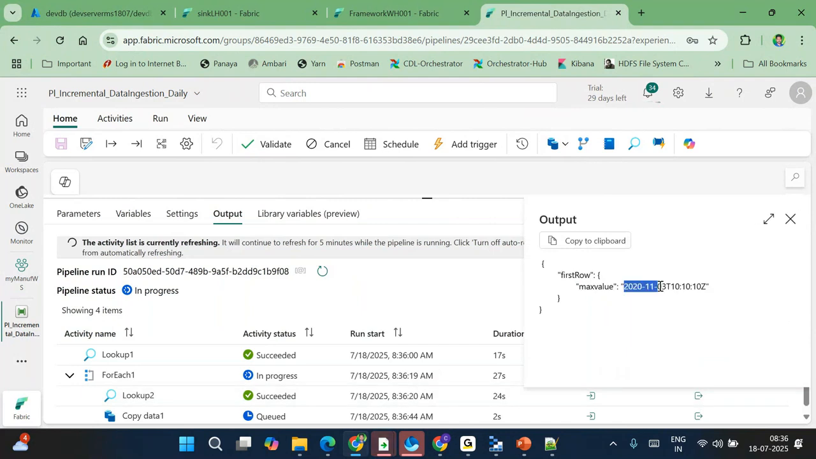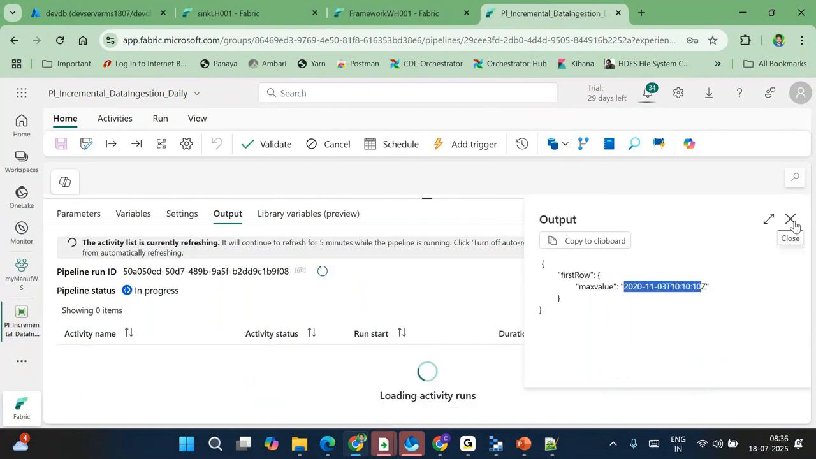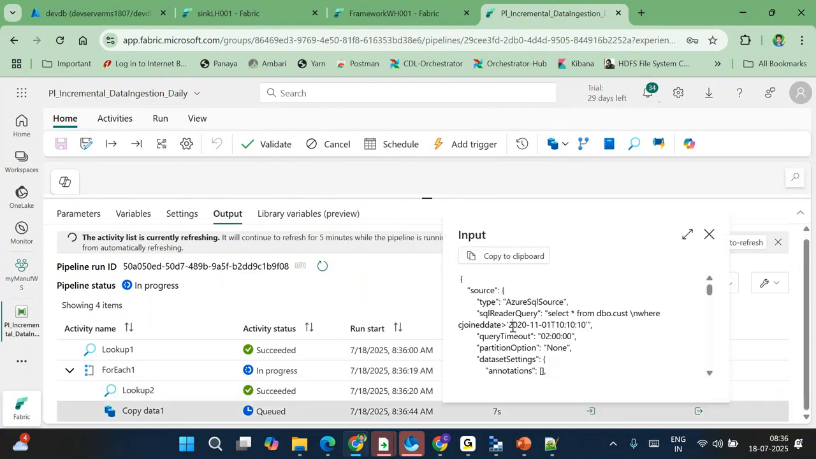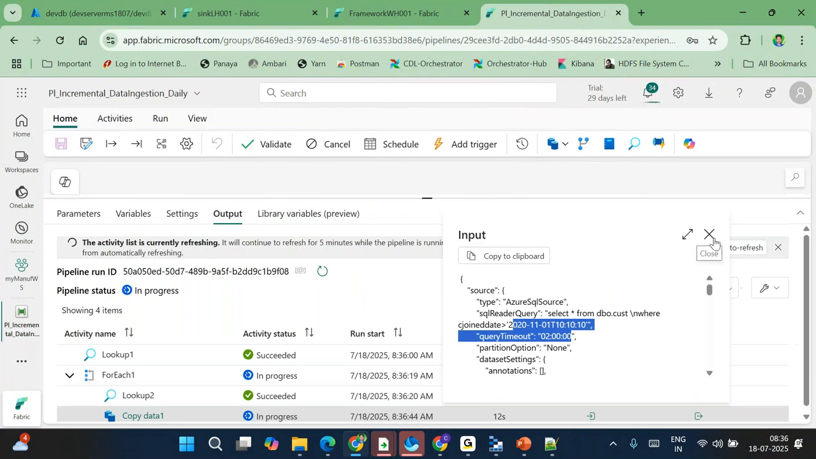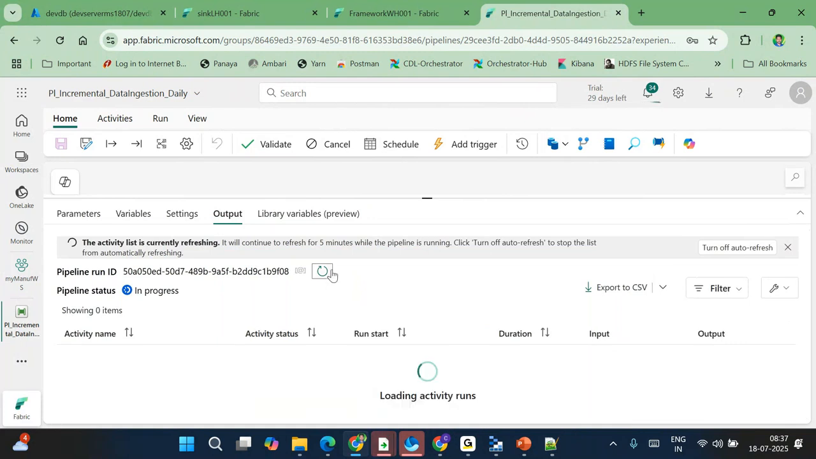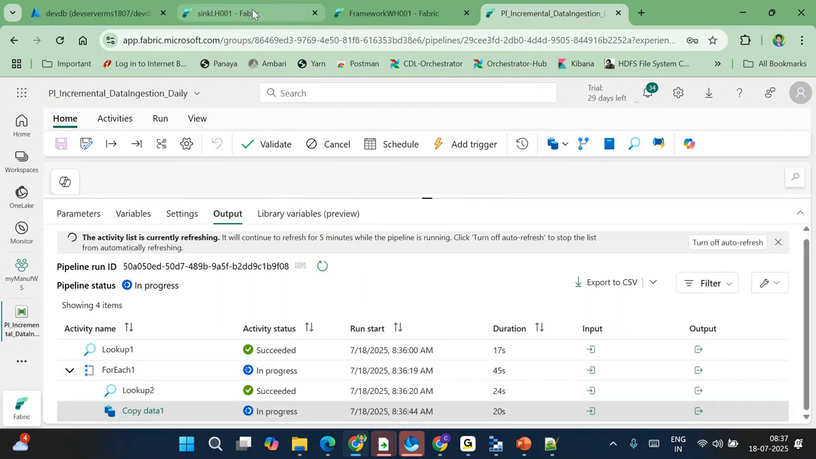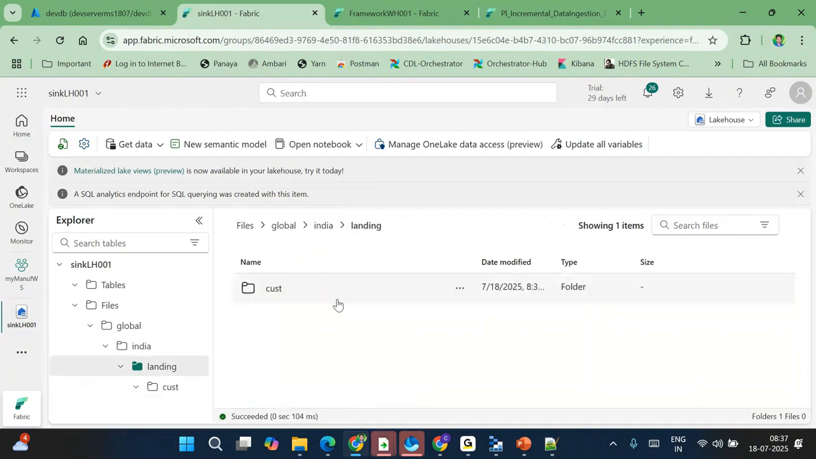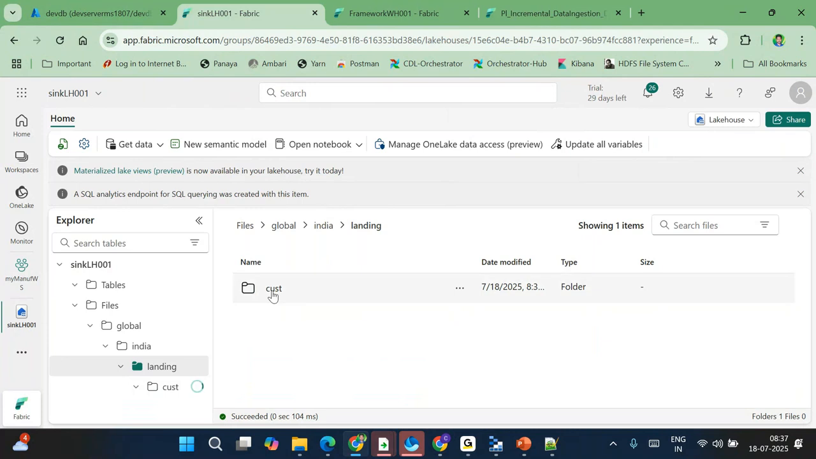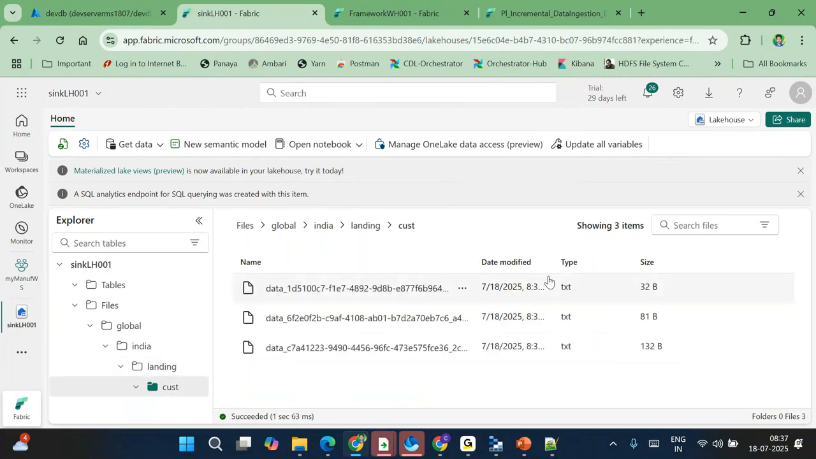It is sending max value 1103, and if you see the copy activity, scoring greater than 1101, there are two new records. Those two records it is going to copy into the target. So if you see now, I think it should already be copied. If I go here and refresh it, go inside this, the file came.